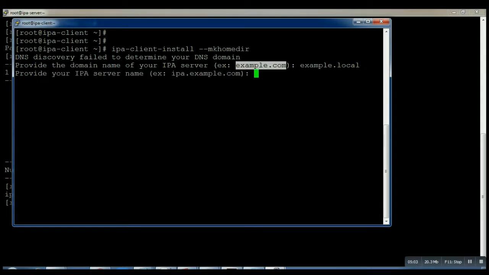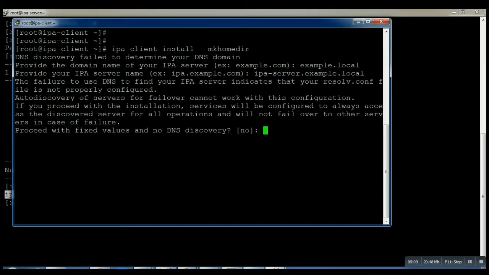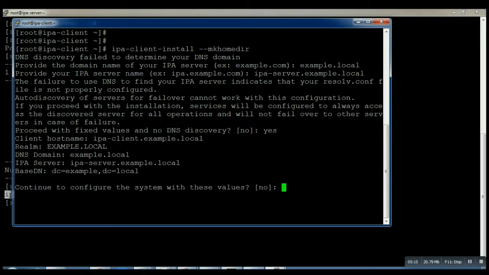It's saying proceed with the fixed values, no DNS discovered. I said yes. Continue to configure the system with these values. So now you can see that my client host name is this, realm name is this, where realm is like a domain name, and then DNS and FreeIPA. I said yes, I'm okay with these values.